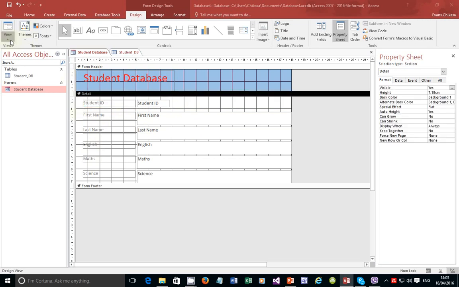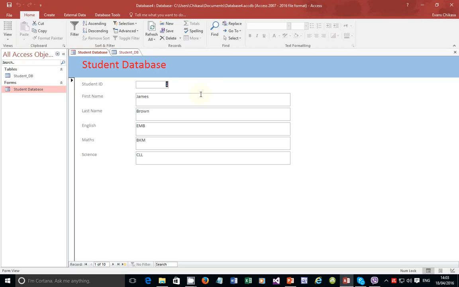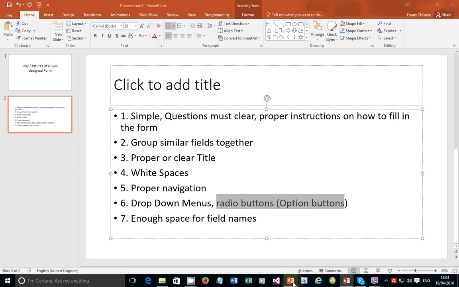Let me just preview it and see how it's appearing. Okay, yeah, that should be fine. There is enough space now between student ID, first name, last name, and so on. Remember the white spaces we are talking about, and this is how you are implementing some of these key features that we are talking about. So this is white spaces. Let me just put it in red. It is done. Proper and clear title, we just did that.